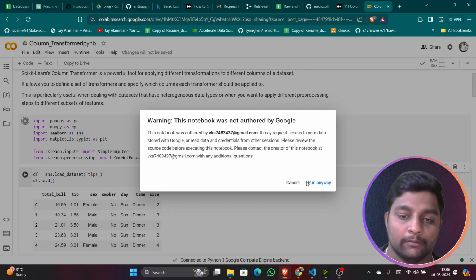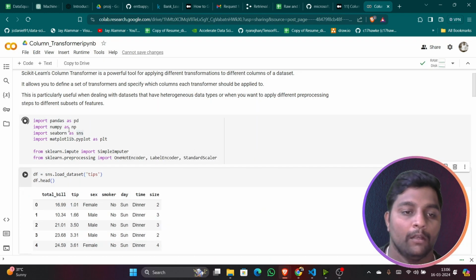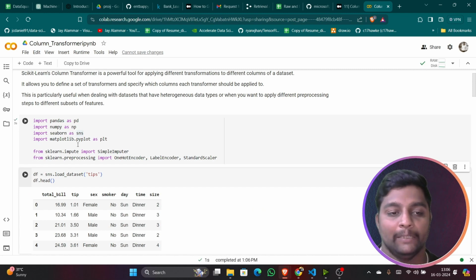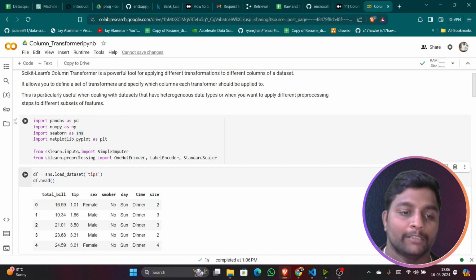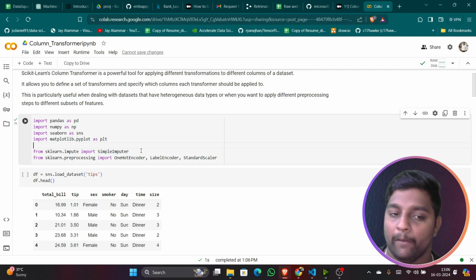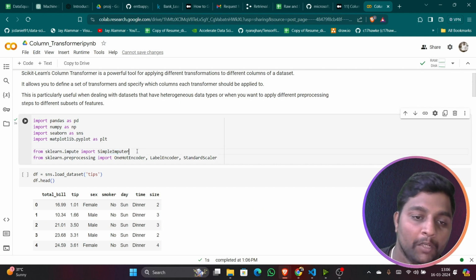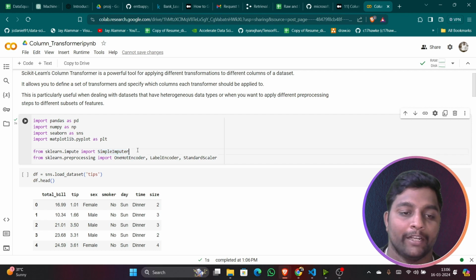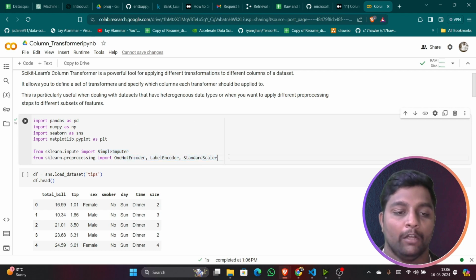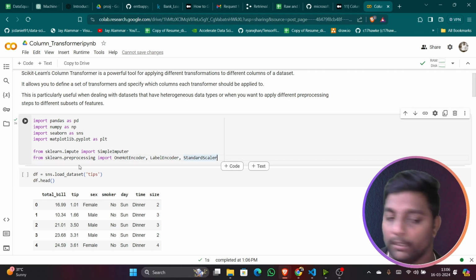Import pandas, import numpy, seaborn, matplotlib, and from sklearn.impute import SimpleImputer, which we have updated. If you have not watched the simple imputer video, you can check out that video where I have explained simple imputer, one hot encoding, and label encoding. All these are already covered, so I have loaded all this.